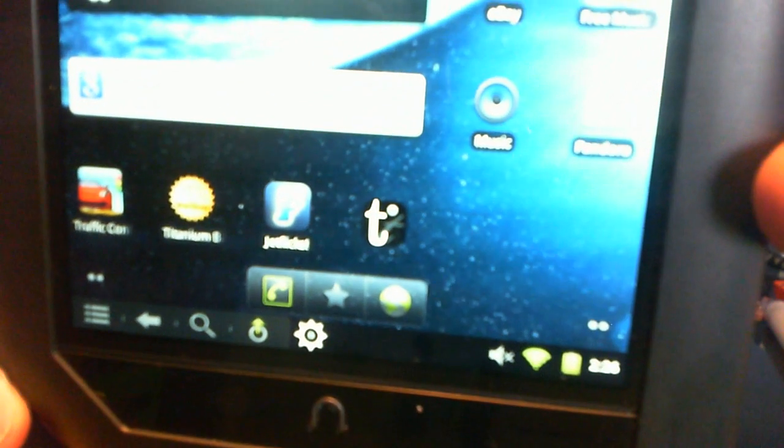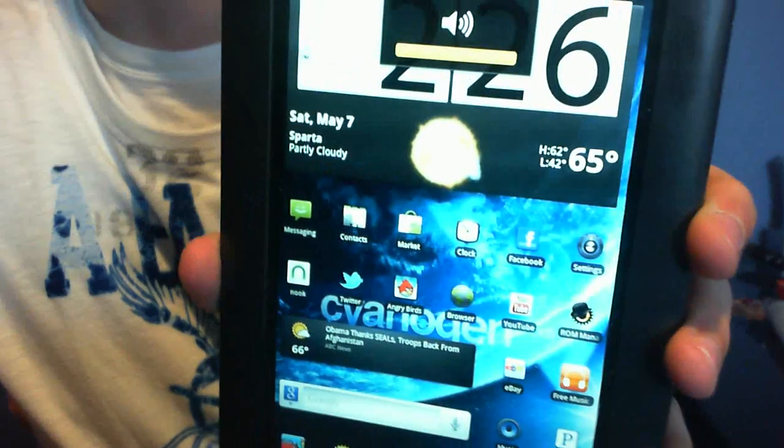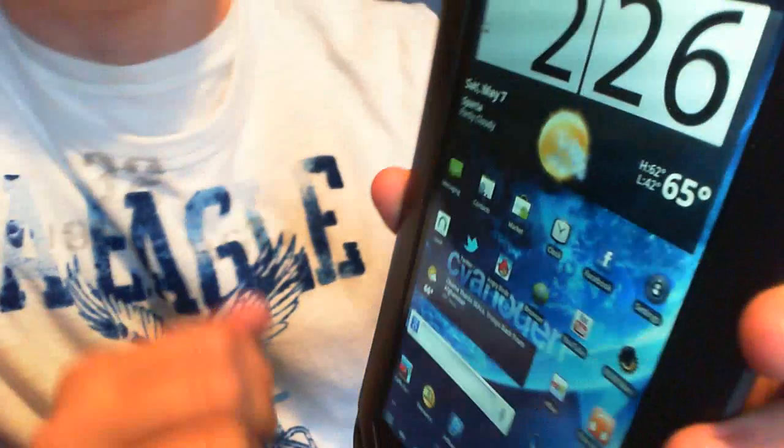And then there's your battery, and I got the Wi-Fi on, and I have the sound off. But you can just use the volume rockers. Turn the sound back up. You still have access to the market, of course.